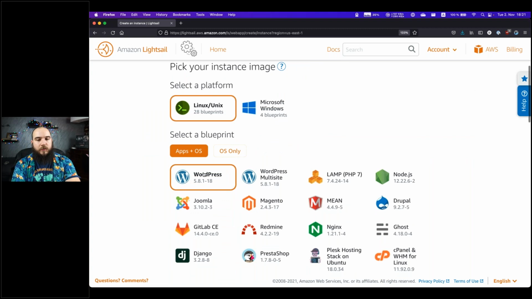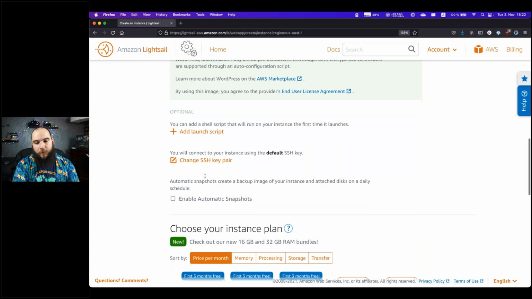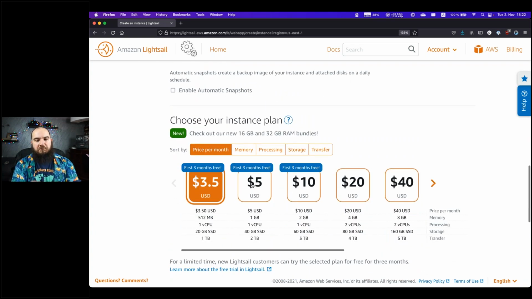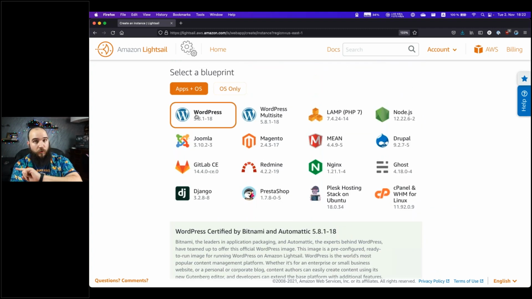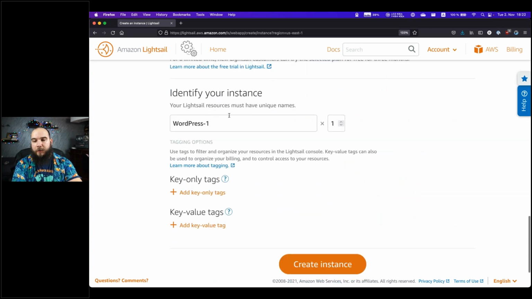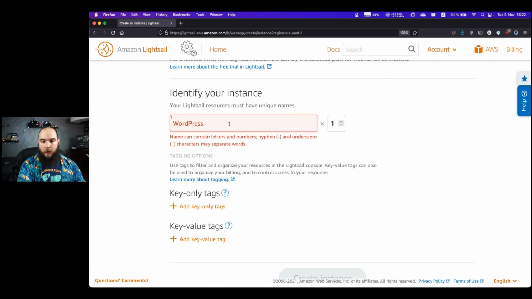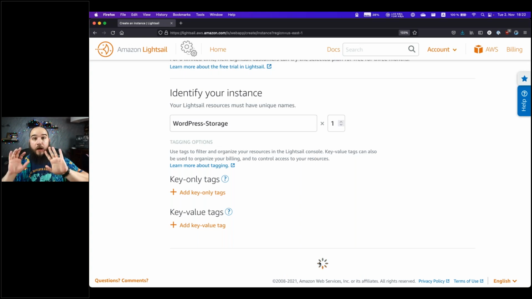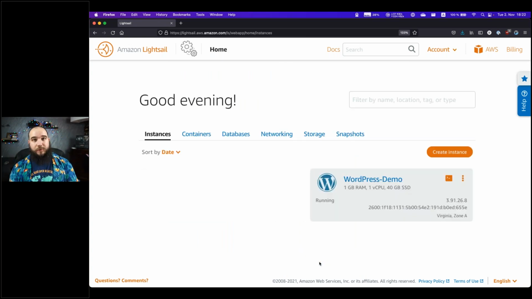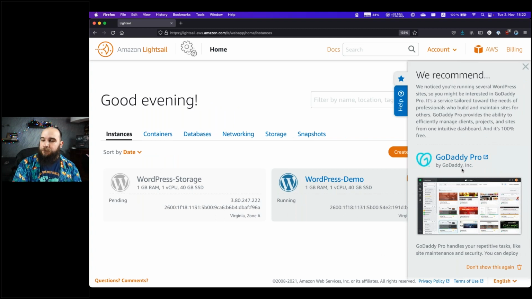So create instance, click number 1. I'm going to be choosing Linux/Unix, and I'm going to be leaving it at WordPress, okay? And I'm going to do $5 a month, right? So I'm choosing the $5 a month option here. We're using the blueprint with WordPress, and I'm going to be calling it, what are we going to call it here? WordPress storage, there you go. That's 4 clicks. In 4 clicks, I have launched the WordPress website, which is just wonderful. So it takes a moment for it to spin up and do all of those things.